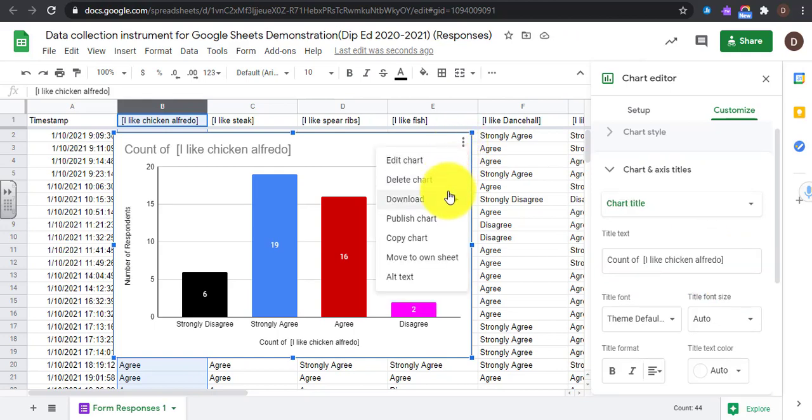I have some other options. I can download the chart as an image. I can add alt text as well to the chart, but I can download the chart as an image to import into Microsoft Word.